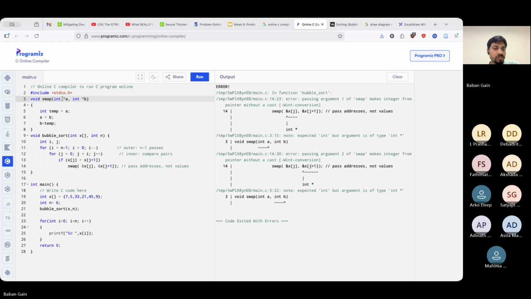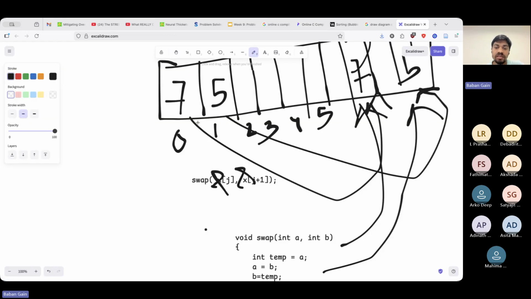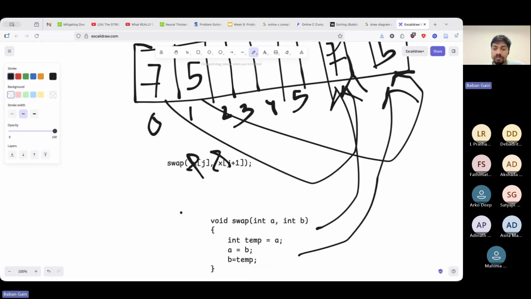So I can do one thing: I can write star a. Star a means whatever the value is there in a. So if you go to the diagram, I am passing this address there, in here. Assume that there is a star here, there is another star here.